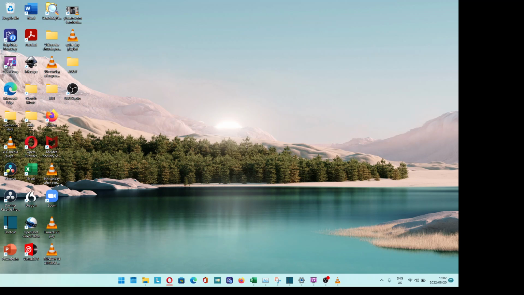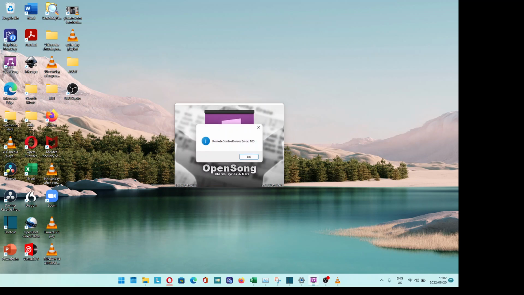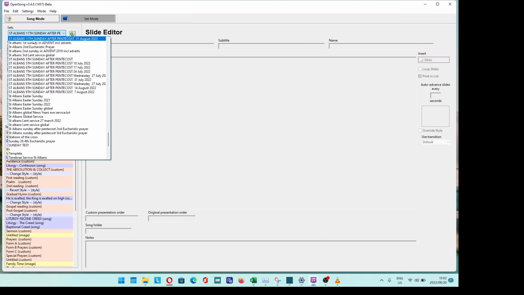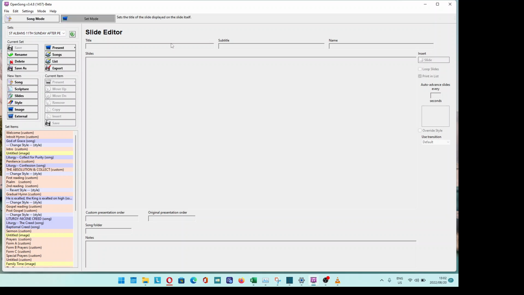Going into OpenSong is fairly simple. You double click on the OpenSong icon to the left. That remote server error is only because I am currently recording this presentation, so you can ignore that. As you'll see, OpenSong will open up on the last presentation that has been recorded on it. In this case, it is the 11th Sunday after Pentecost, 21 August, and you can see all the other previous presentations on here, but we don't want to go onto that because this is just how to present it.